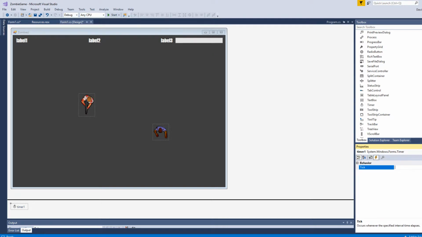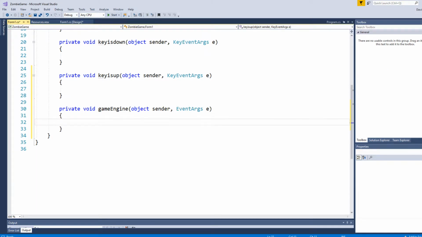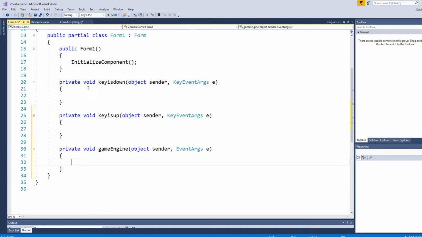Now that we know what our tick is set to, 20 milliseconds, we want to make a tick event. We're going to call this game engine because this is where most of the logic of the game is going to go. This is where movement's going to happen. This is where anything that needs to happen over time is going to happen inside of our timer. I'm going to hit enter. So let's take a look at the code that we have now. We have a key down, key up, and a game engine event. These are all really important events.